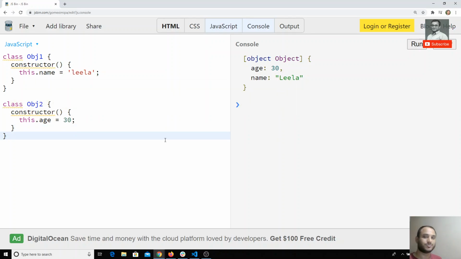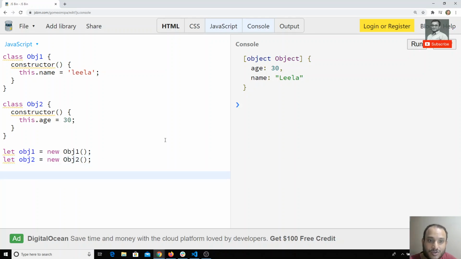Now let's create objects for these. let obj1 is equal to new obj1, and let obj2 is equal to new obj2. So we have created two objects. Now object 1 and object 2 are the same kind of objects we saw previously when just creating curly braces. Now I will try to combine those using Object.assign with obj1 and obj2. What could the output be, we'll see.